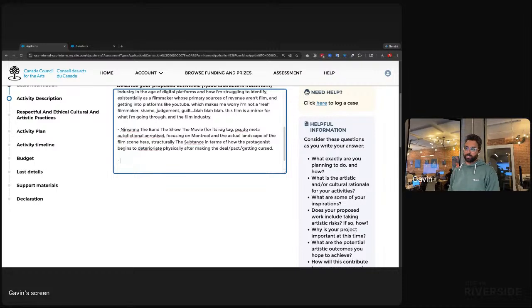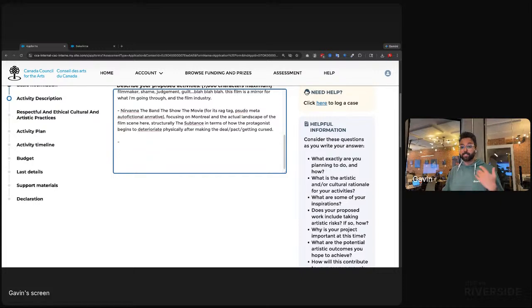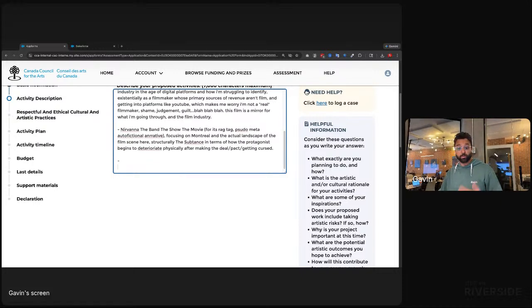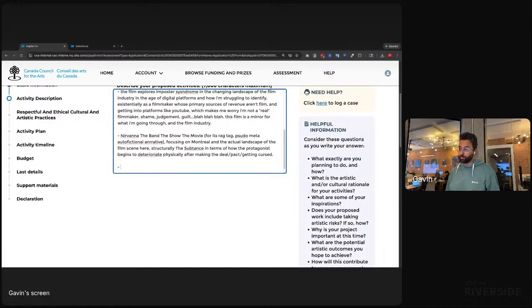That's a pretty extreme binary sentence, but what I mean by that is they theoretically do want to fund, when they say artistic practice or artistic growth or experimentation, that's another way to interpret it. So how does your proposed work include taking artistic risks? Even being on YouTube is a huge artistic risk for a filmmaker right now. Now, you can believe this or not, but that's the whole point of pitching yourself as an artist and pitching your project as an artist.